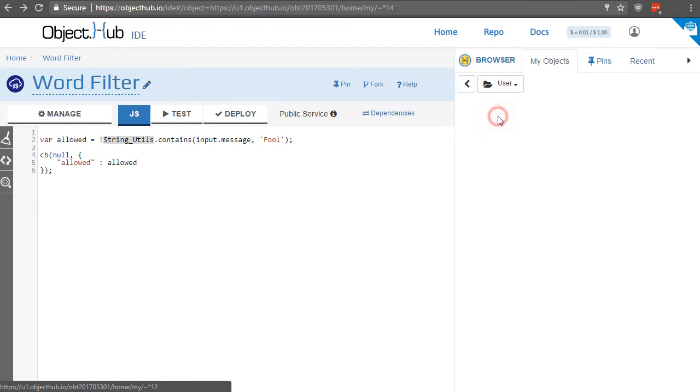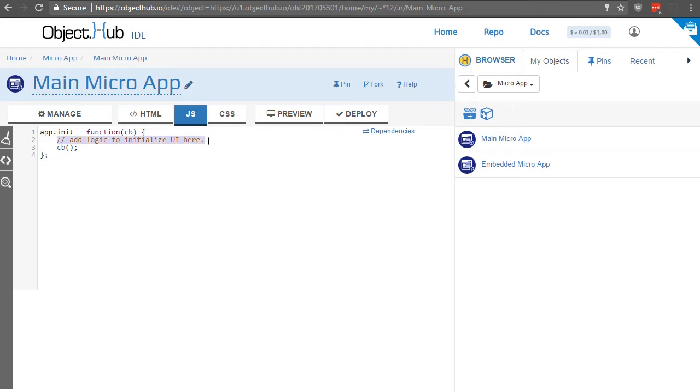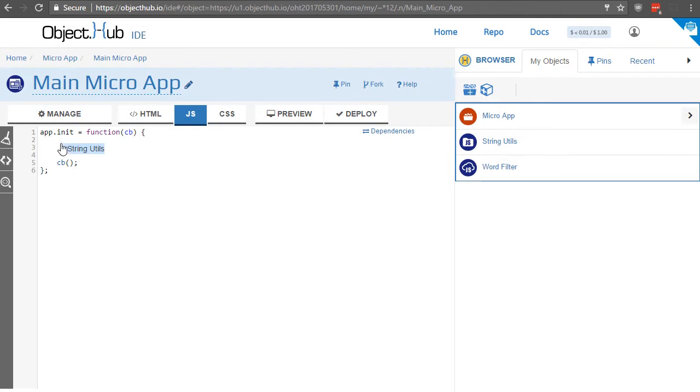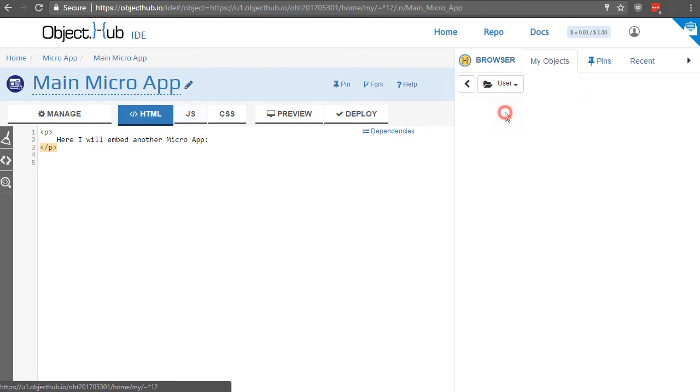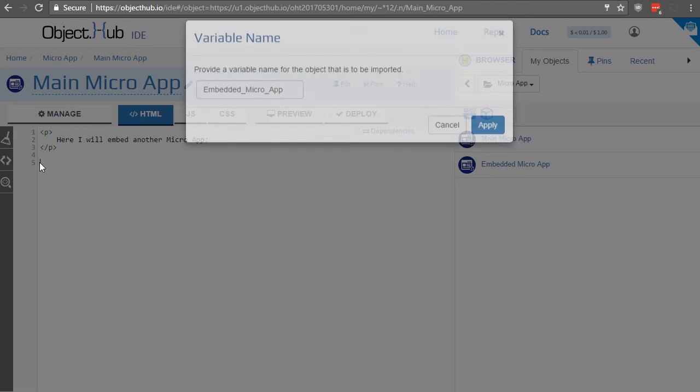However, we can also use micro libraries in micro apps, specifically in the JavaScript of micro apps. So I can just drag and drop my library into here as well and use it for my client-side code. But also for micro apps, I can drag and drop other micro app objects into other micro objects by just dragging and dropping them onto the HTML code.